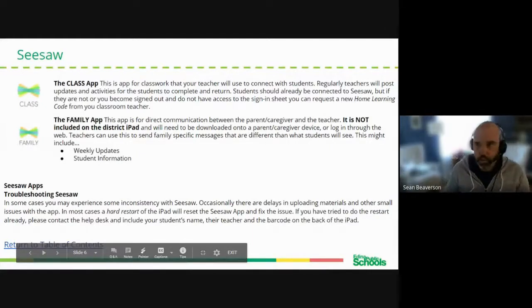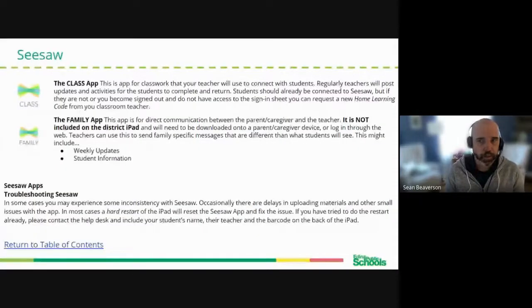Yeah, so as has been mentioned, we have 2 different platforms for supporting learning, and they become even more important when we're doing distance learning. For our kindergarten, 1st, 2nd grade, and for students in our early learning center, they have access to the Seesaw app. Seesaw has been pre-installed on all of the district-provided iPads, and there are 2 different apps.